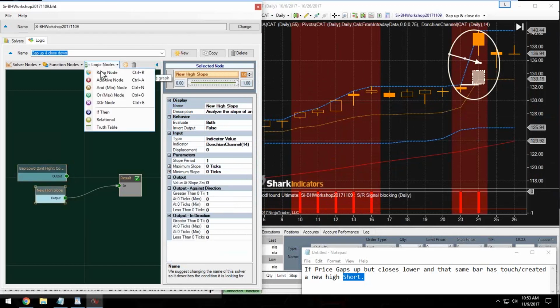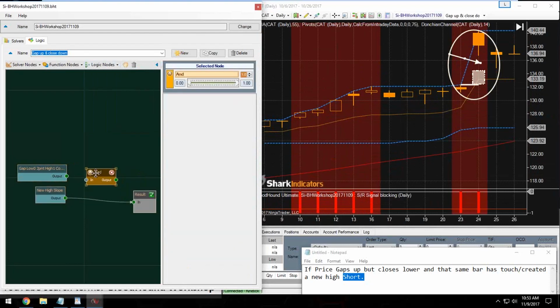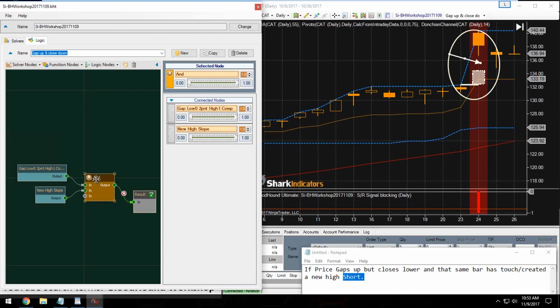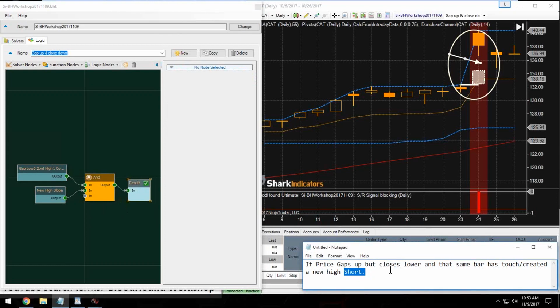So now we need to start grabbing an AND node and plug those in there. All right. So we're getting there. And there's one more requirement here. So closes lower. Right? So we're looking for a bar that closes lower.